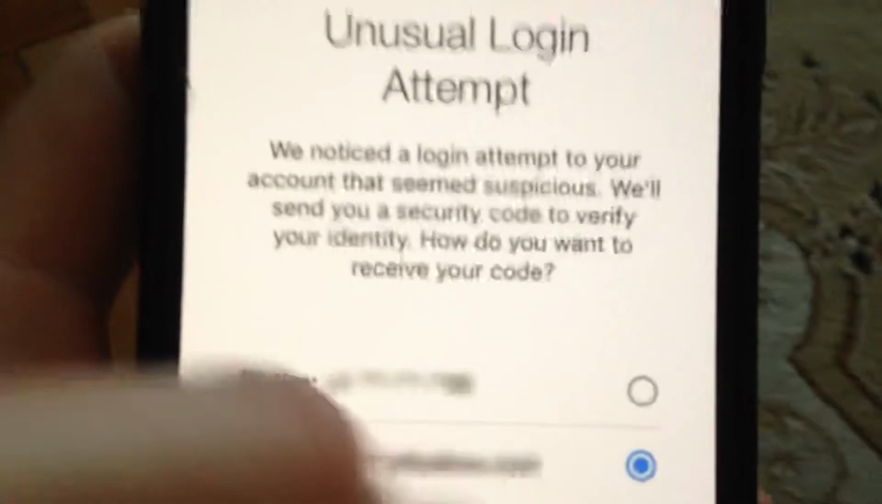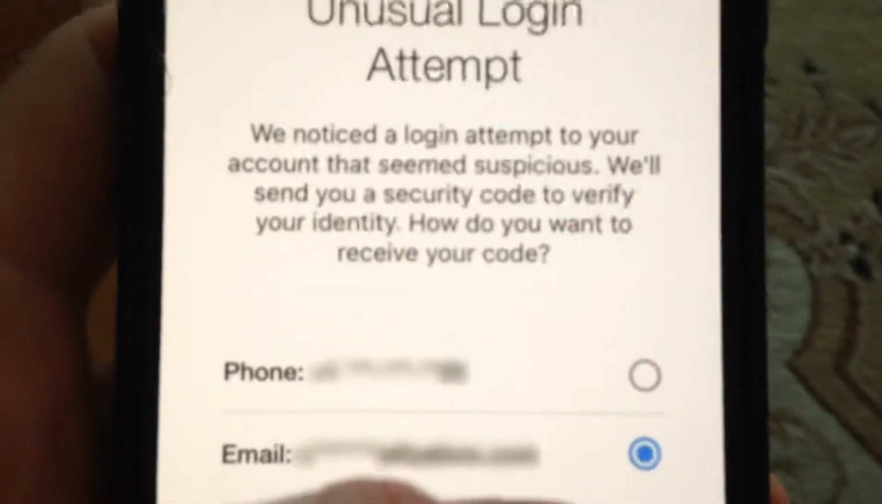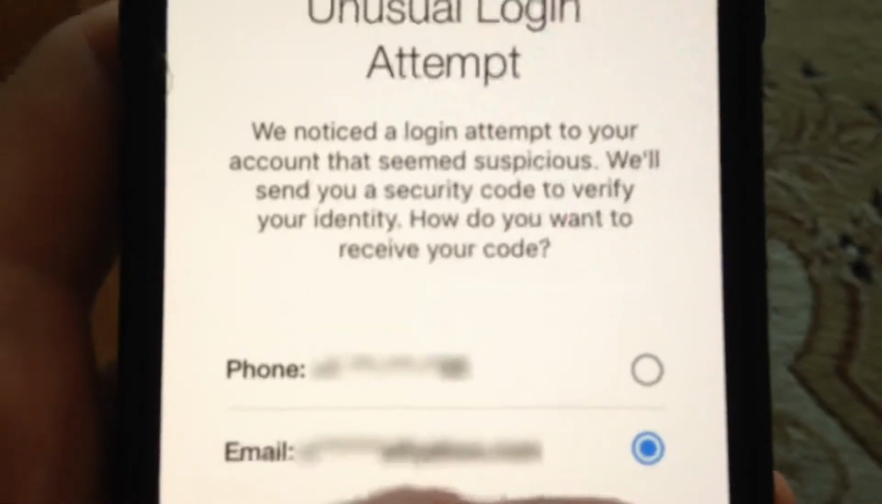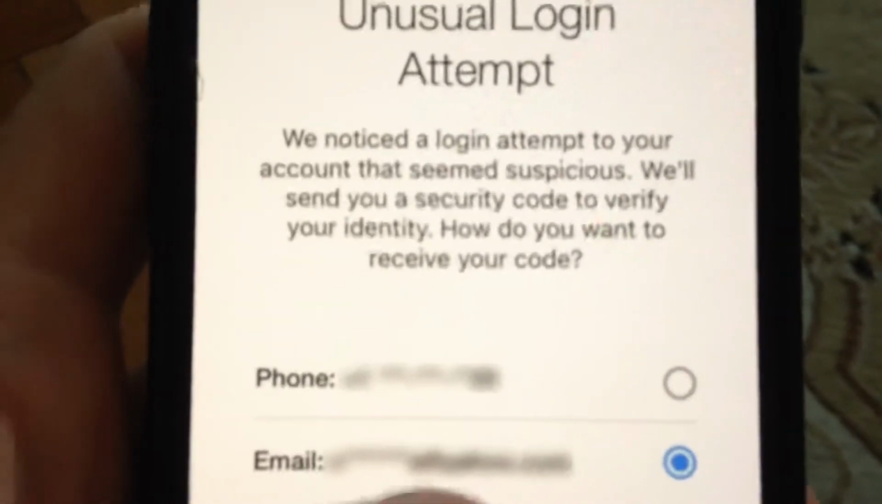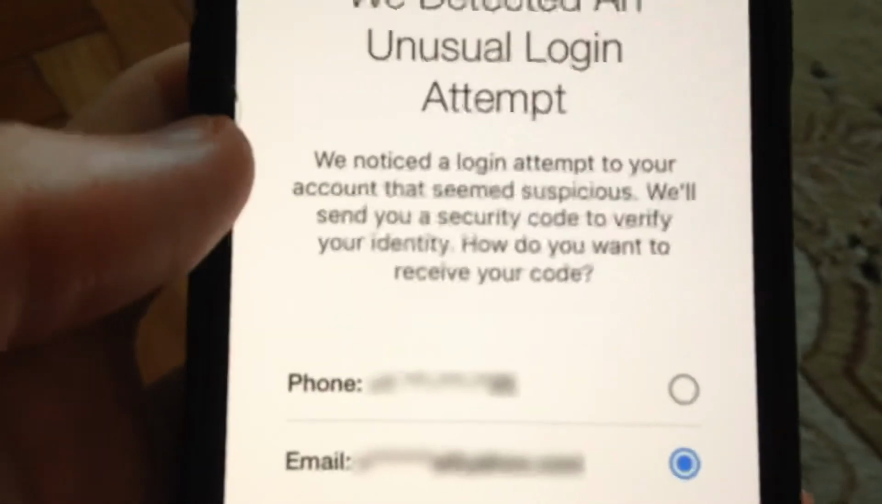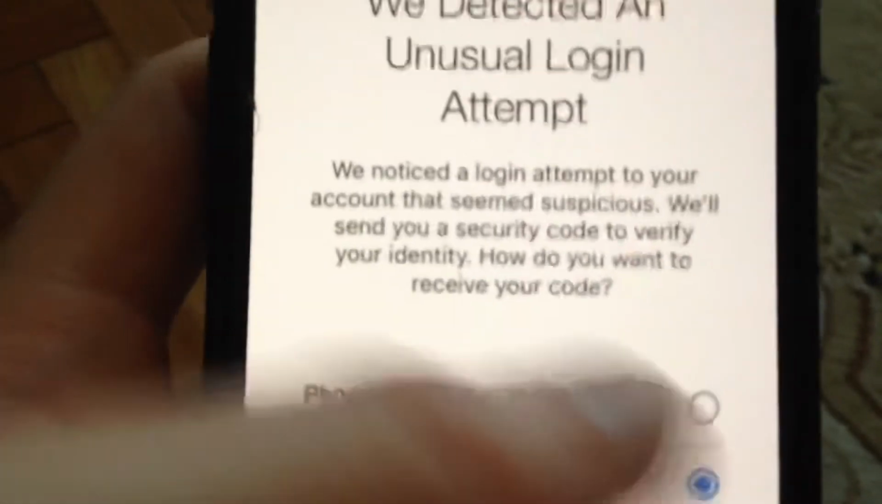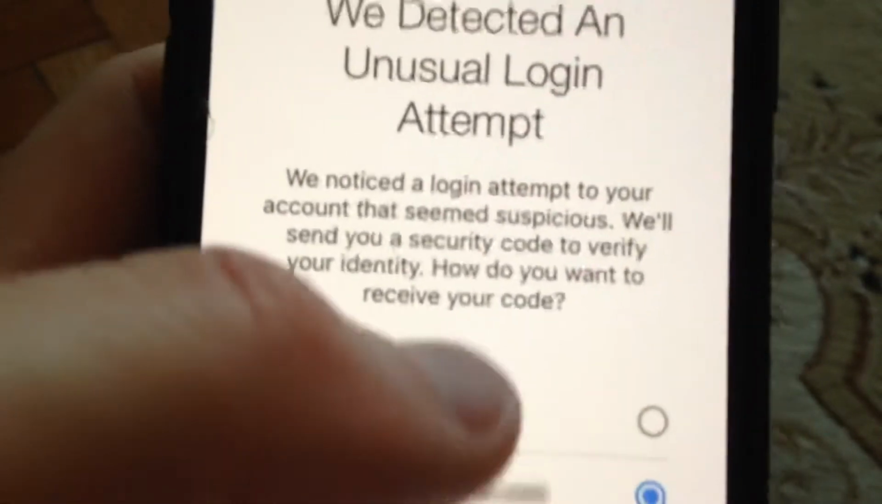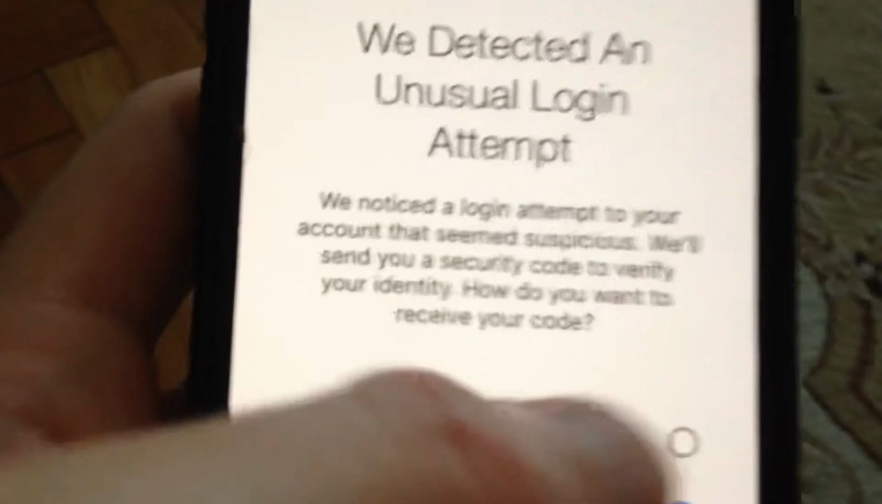So if you receive a mail, you will receive a mail from Instagram, and you will find their code. So you just need to write the code you received on this email. And if you choose phone, Instagram will send this code to your phone, and you need to write this code in line.